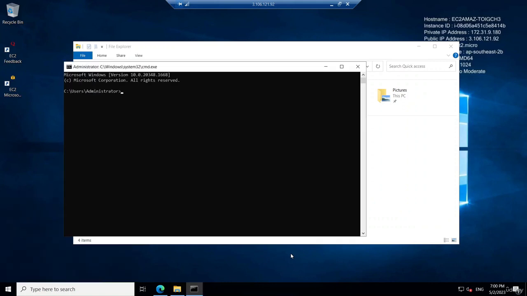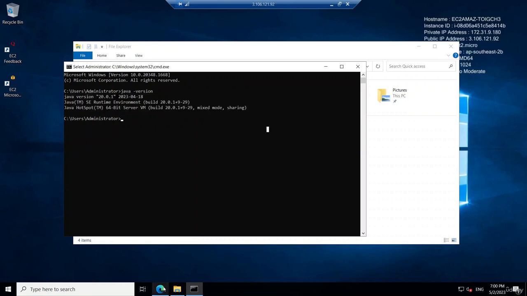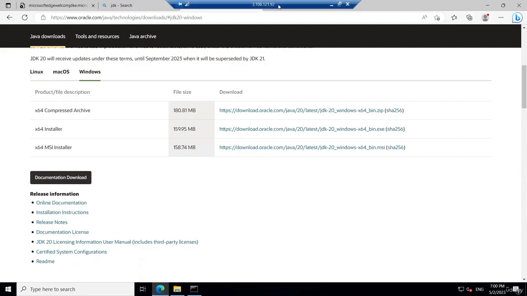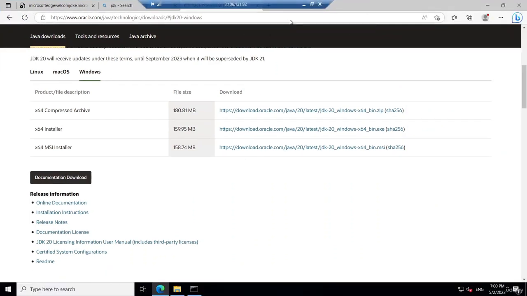Simply launch command prompt, and type java -version. Yeah, so as you can see, Java is now installed, right? The latest version which we have installed. So now let's do one thing. Now we will download the WireMock standalone jar.